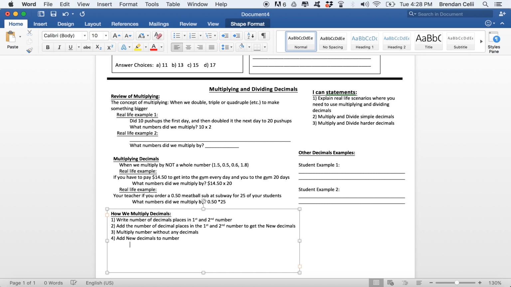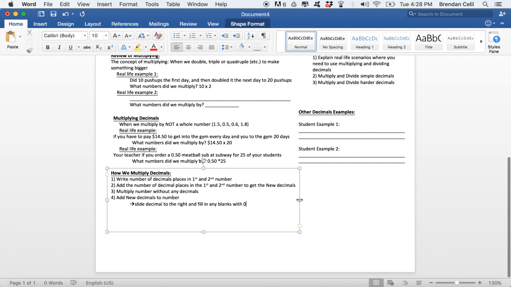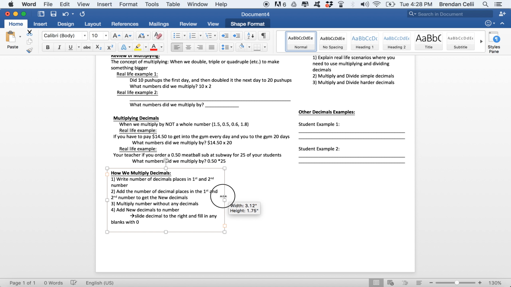And so to make an arrow, you go minus sign, and then greater than sign. It automatically turns it to an arrow. So we're going to slide the decimal to the right and fill in any blanks with 0. Okay, but I want to include the how to do it over here. So watch this. I just need to make this a little shorter.